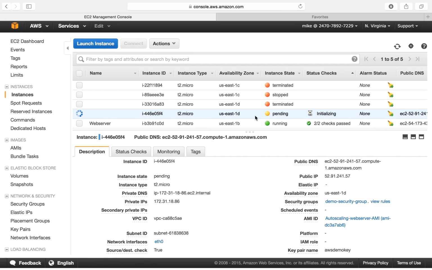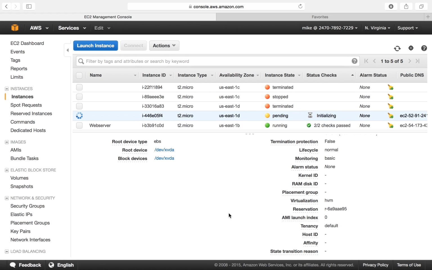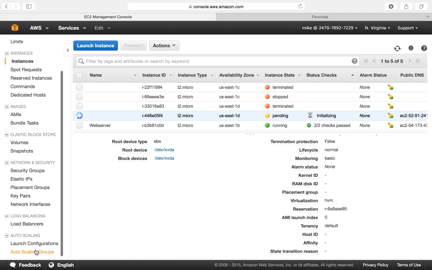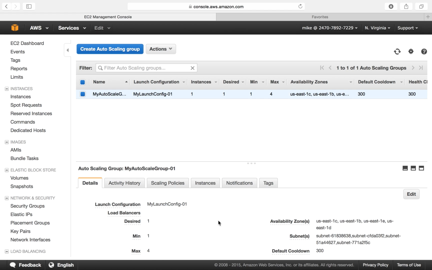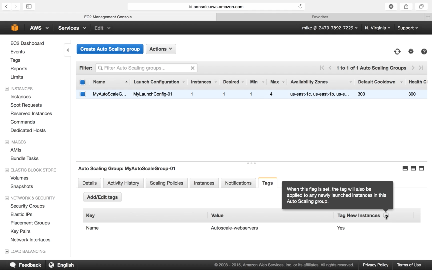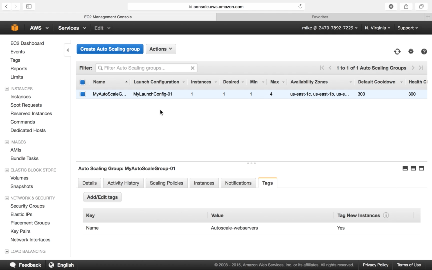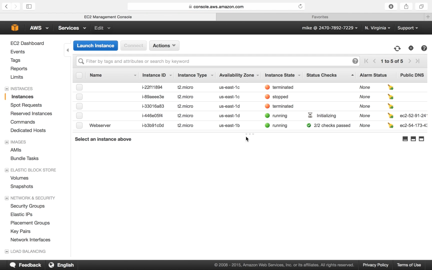Let's wait for it. Should come with the name. Let me see, I maybe missed something. Anyhow, it should come with the name. That's the tag name, whatever we gave, it should come here. Let me see whether I did any mistake here. My tag auto scale, yeah, it should come. When the flag is set, the tag will be applied to every new launch instance. Yes, it should come. Let's see, maybe it is still in the launch initialization.